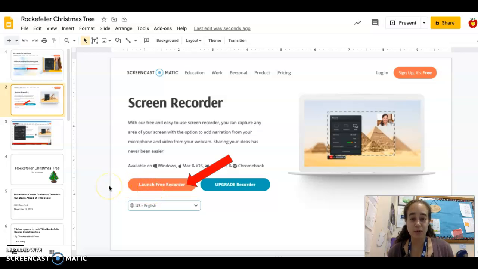If you've never done this before, it might ask you a few permissions, like does it have permission to use your camera, and does it have permission to use your microphone? You can allow for both of those things.